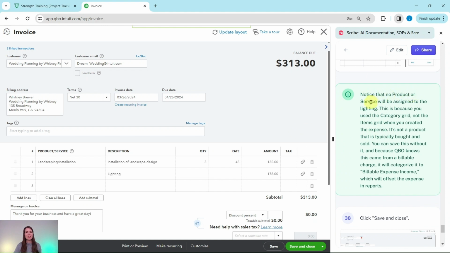Notice that no product or service will be assigned to lighting. So here you can see the installation, but there's nothing here for the lighting. Now this is because we use the category grid, not the items grid when we created the expense. It's not a product that is typically bought and sold, and you can save this without it.